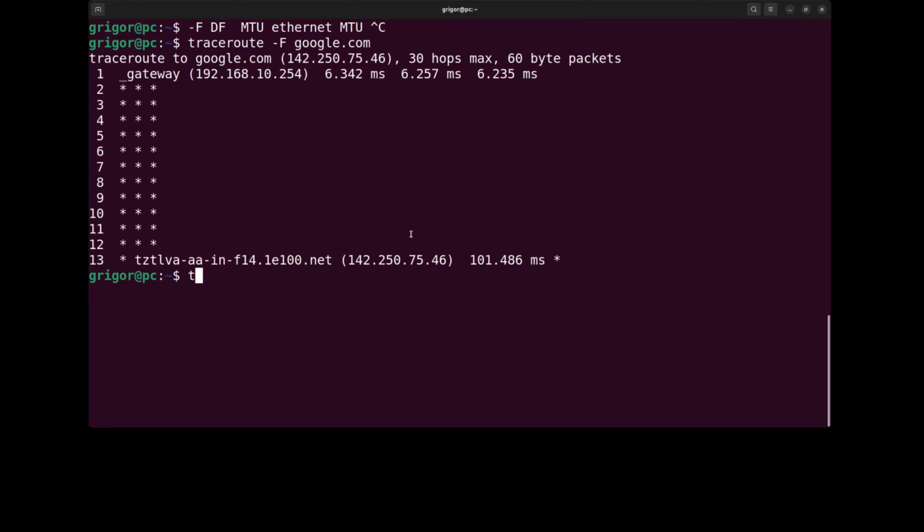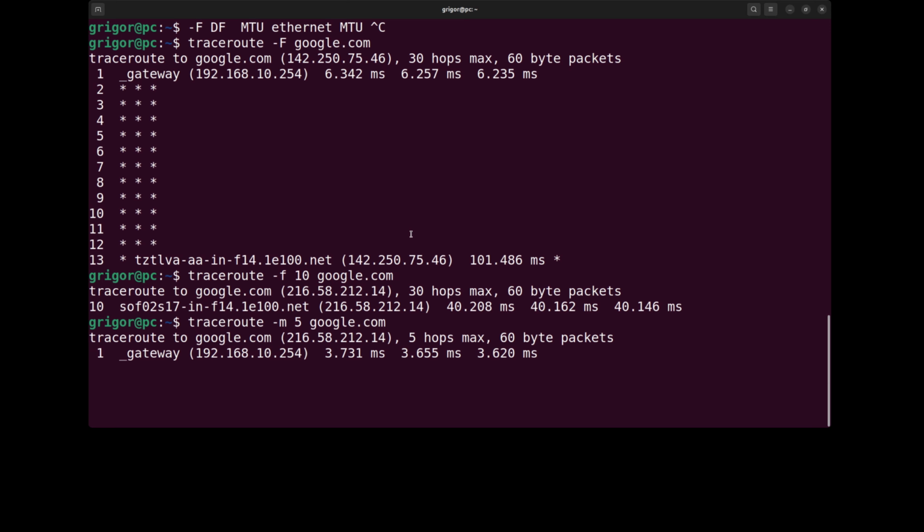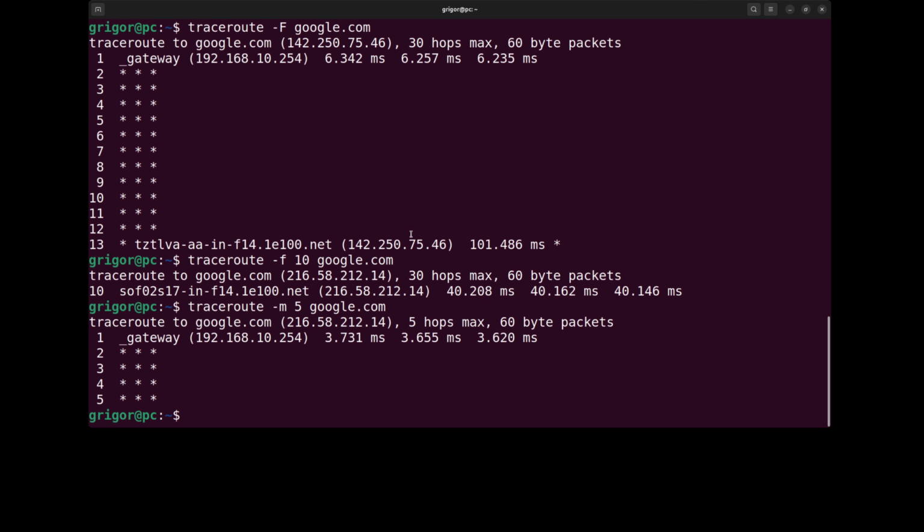Another traceroute option: traceroute -f 10 google.com. The lowercase -f option sets the starting TTL value. This allows you to skip early hops to focus on a specific segment of the route. You can also set the maximum number of hops: traceroute -m 5 google.com. The default maximum TTL is 30. This is useful when you suspect the issue is within the first few routers.